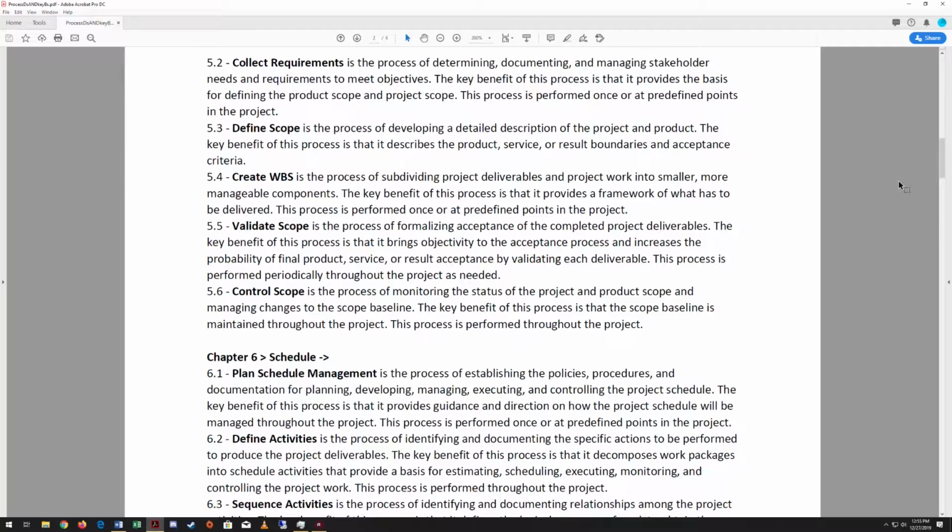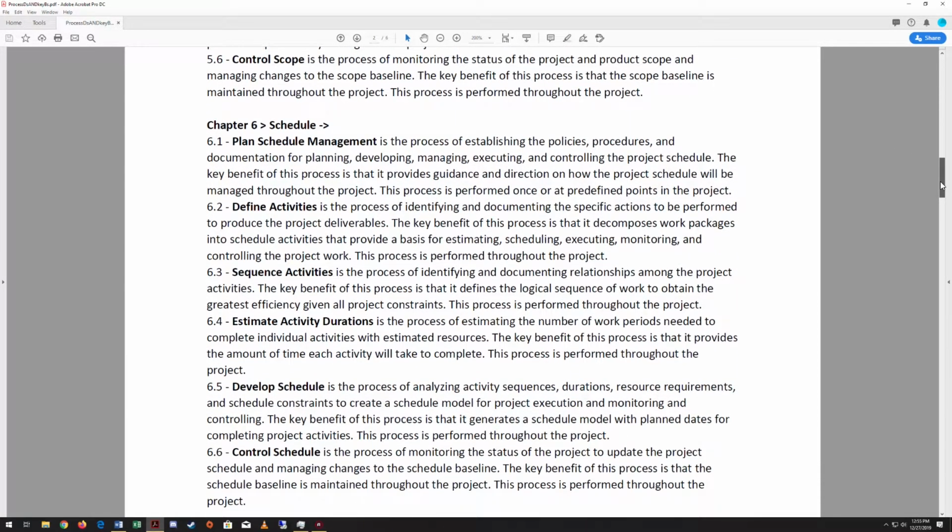5.6 Control scope is the process of monitoring the status of the project and product scope and managing changes to the scope baseline. The key benefit of this process is that the scope baseline is maintained throughout the project. This process is performed throughout the project.